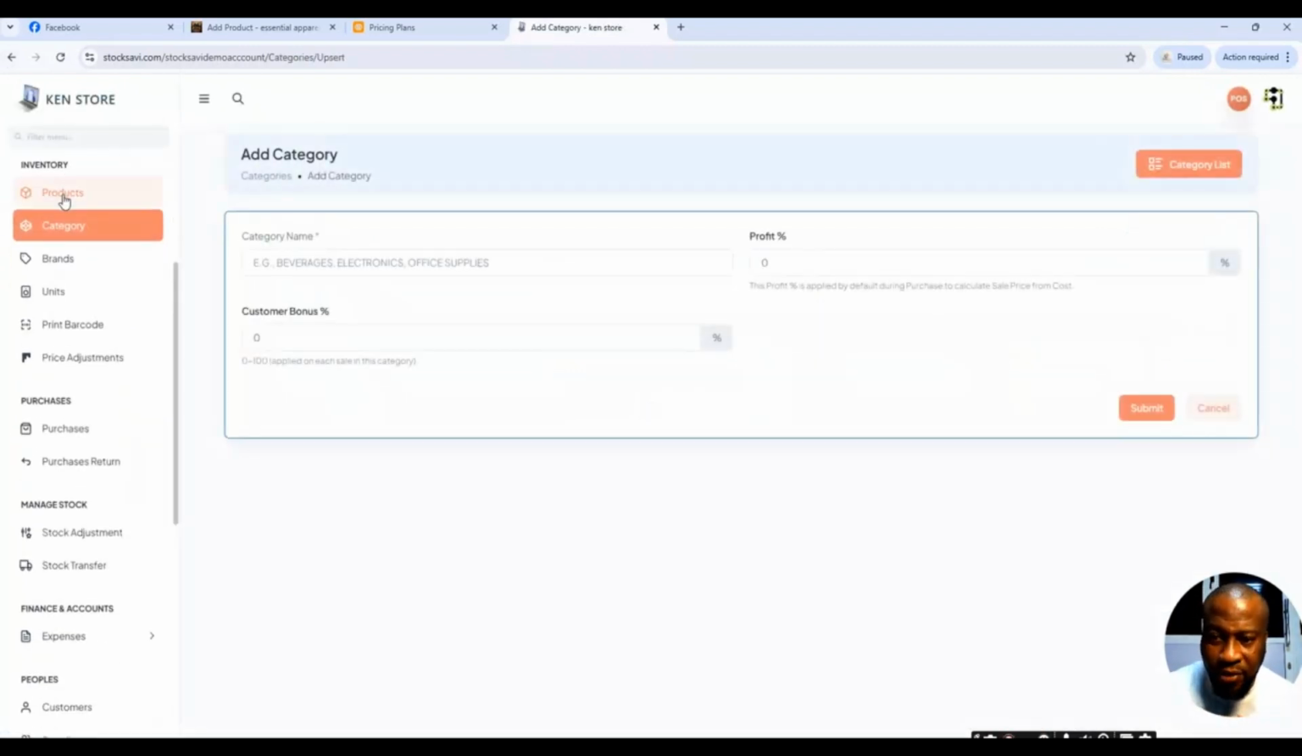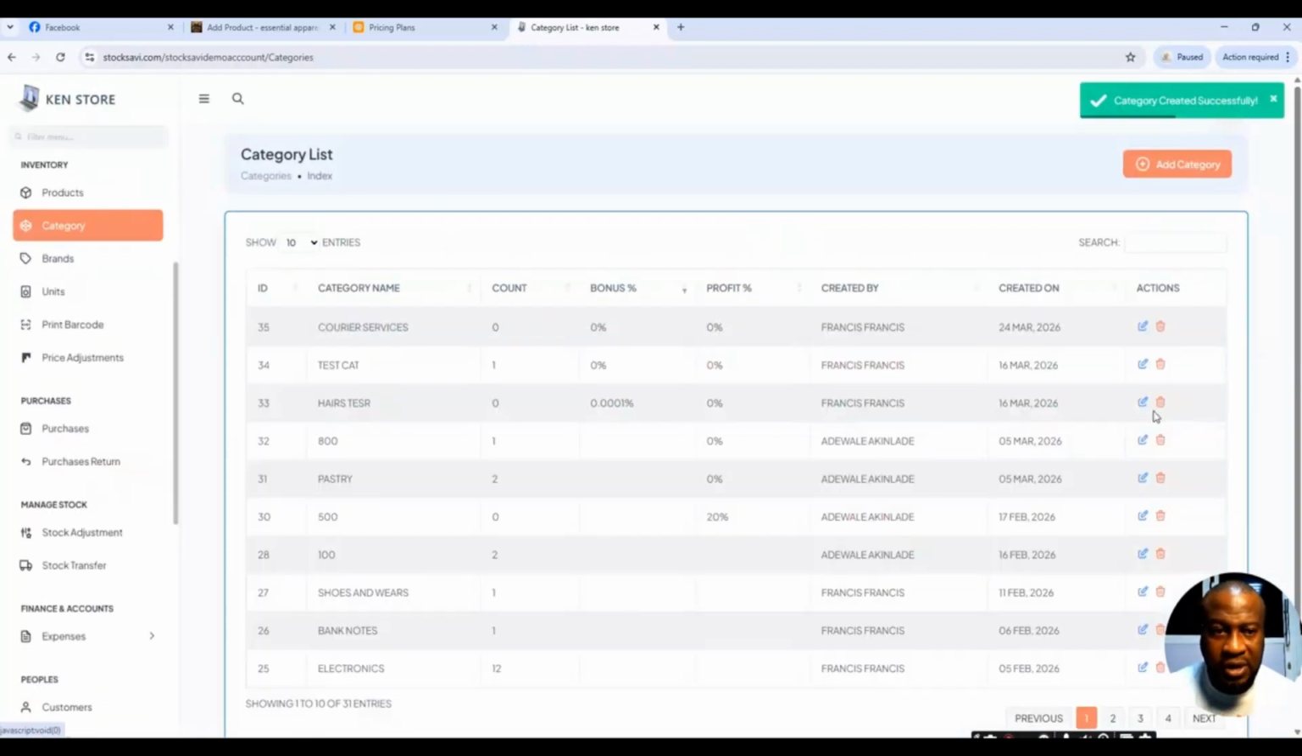Now, since we're using DHL, under what category does it come? That will be courier services. So we'll put courier services there and we'll submit it. As you can see, category created successfully.